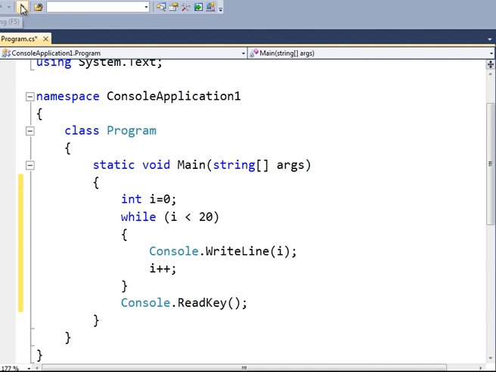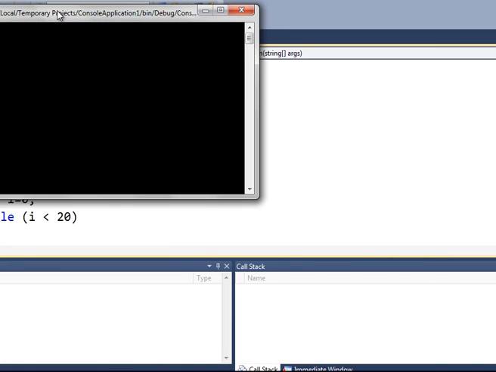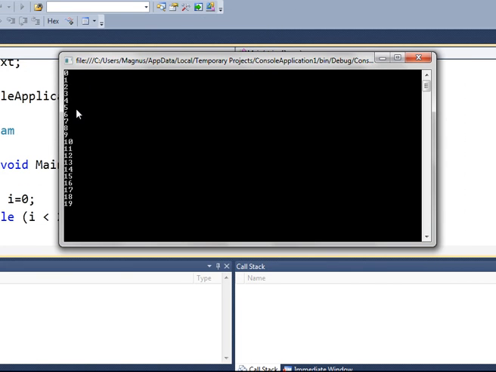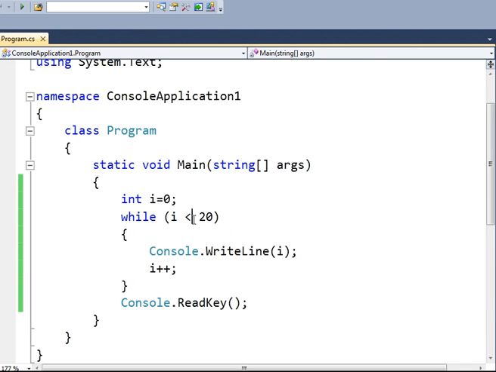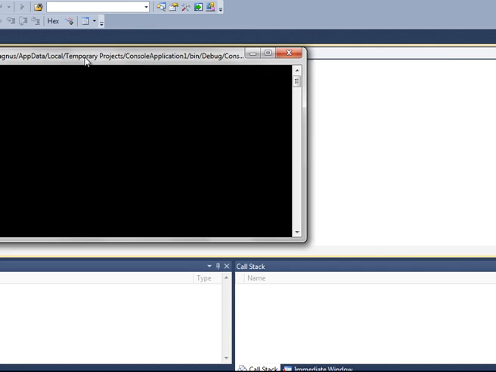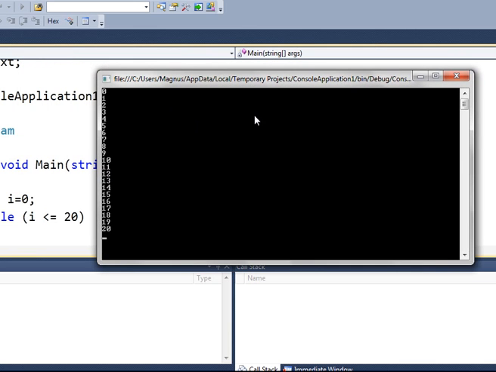Let's try this and see how it works. You can see that we have the values 0 to 19, and of course, as before, if we would like to include 20, I'm just going to write while I is smaller than or equal to 20, we're going to be stuck in the loop. So 0 to 20.